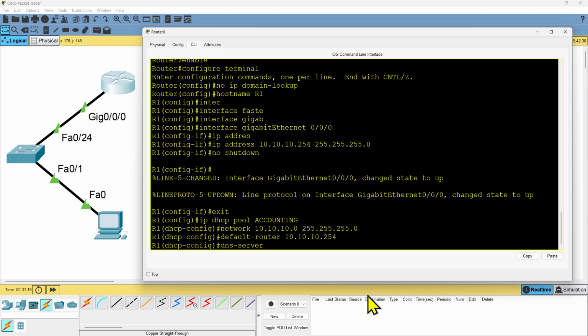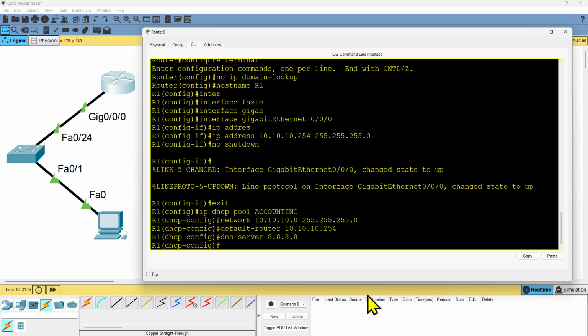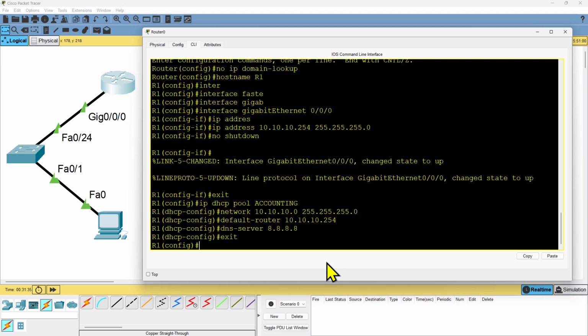DNS-server is the command, and we'll use Google's main DNS server, 8.8.8.8. Enter. Now, I don't want to be in DHCP config mode anymore because I'm done typing in and configuring a pool of IPs. So I need to type exit. Now I'm back in regular config mode.